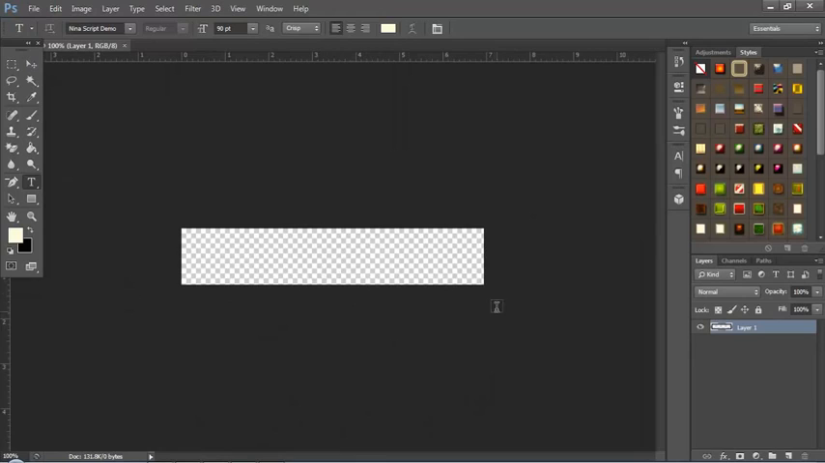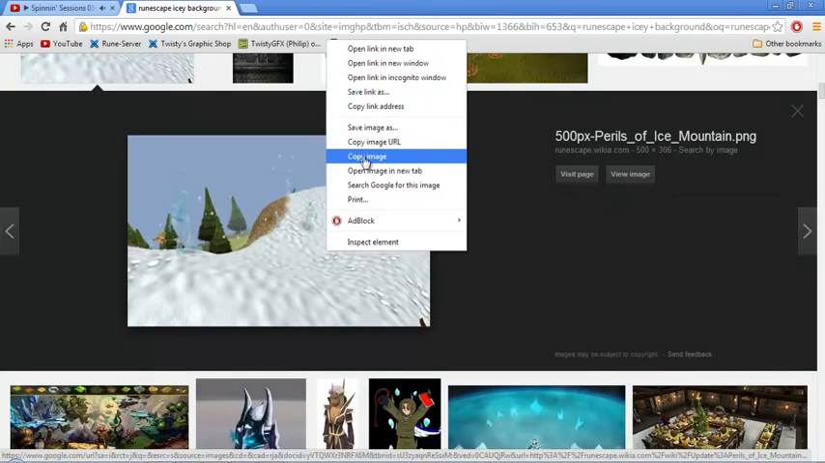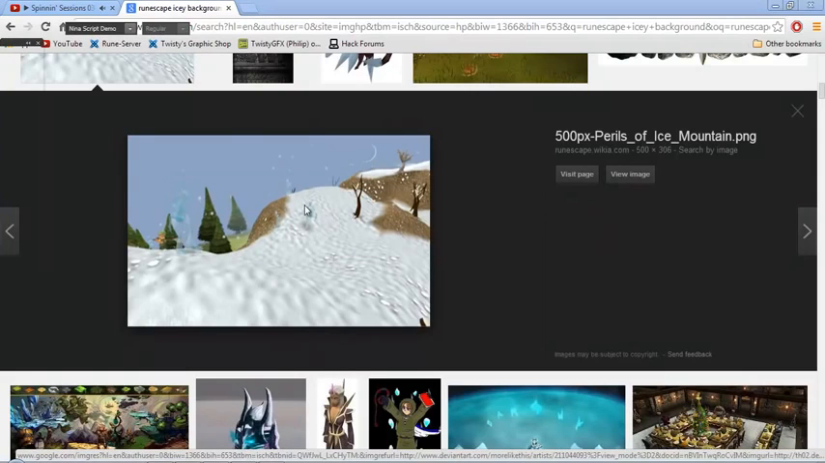And for this, you're going to want a background, obviously. For most Minecraft servers or RuneScape private servers, whatever you guys plan to run, you want to use something more towards an actual image of the game. So go ahead and go on Google, search up whatever you guys want. I found this image. Go ahead and right click, copy image. There's no need for saving the image.